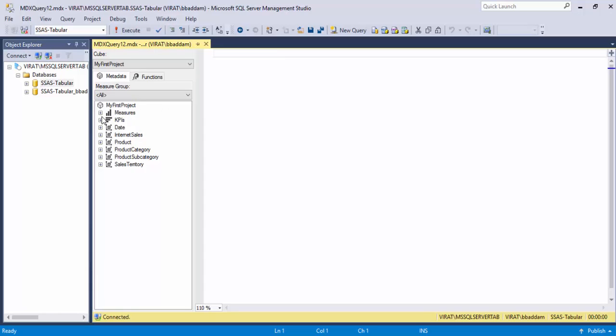Okay, I'll show you one example here. Whatever we create here, you can see internet sales. These are the tables I have: internet sales, product category, product subcategory, and sales element, and these are the measures. If we create any measures, we can see them here. Currently I don't have any, so I cannot see any measures.